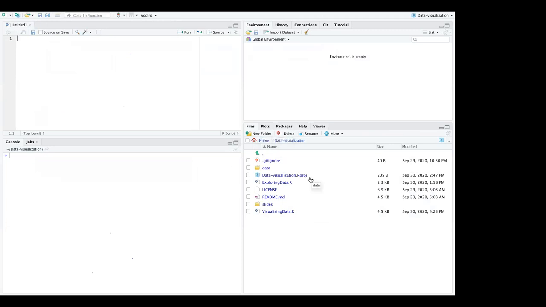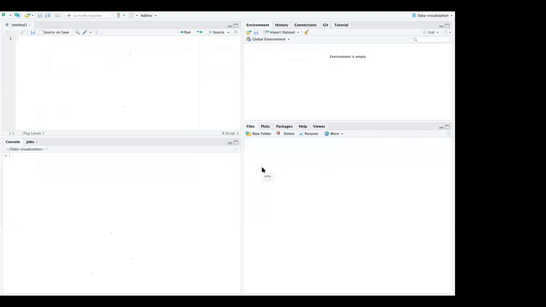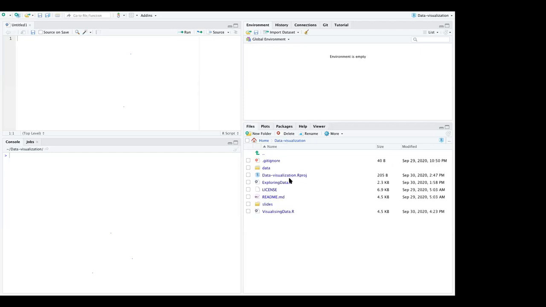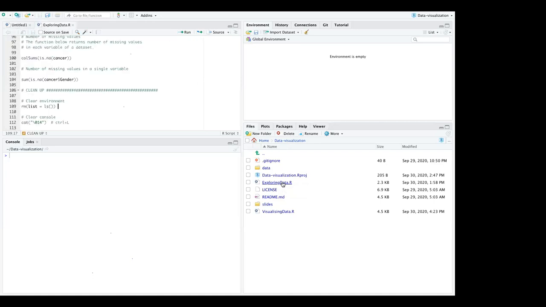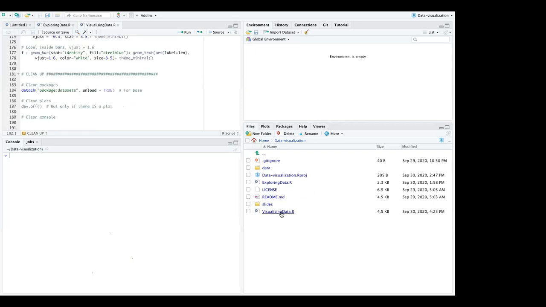So once you download the data set from the sites that I sent you from the GitHub repository, the name of the folder is data visualization. You can open up the data like this to see the data, and this is the project, and this is the license terms, and this is data exploring and cleaning as well. And then this is the data visualizations script.